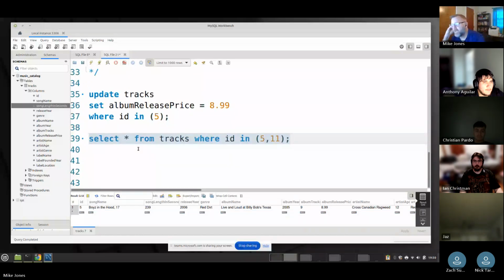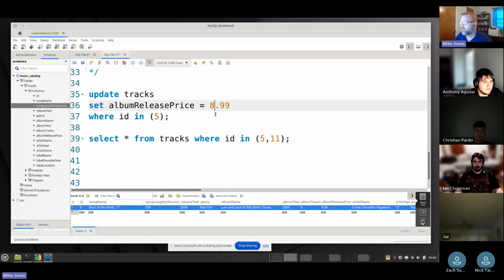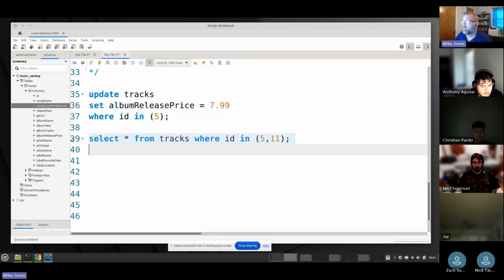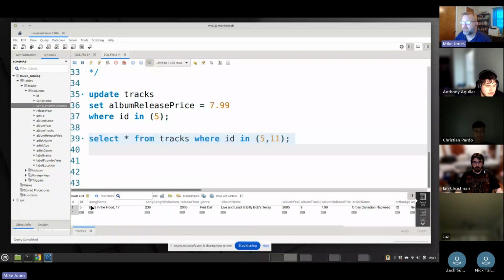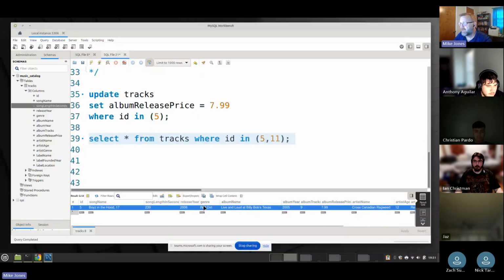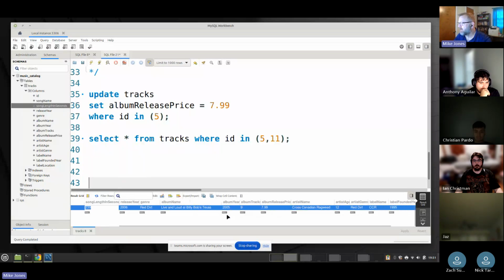All right, well, that solved the problem of my update, didn't it? Now I only have to update row 5, right? So if I want to put this to $7.99, all I have to do is update the one. And then if we select this again, we've got row 5, Boys in the Hood, $7.99. Okay, that looks good. So we just solved that problem, no big deal. But now let's go a little bit further down the road here.